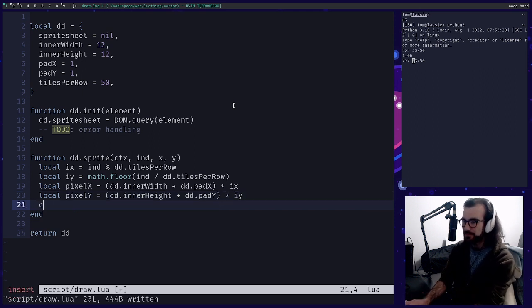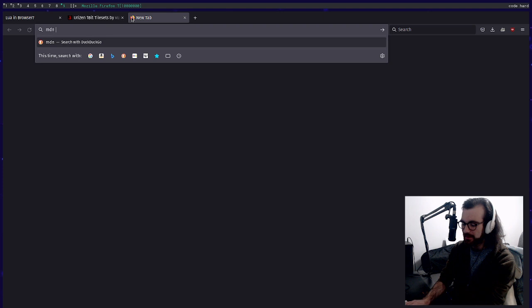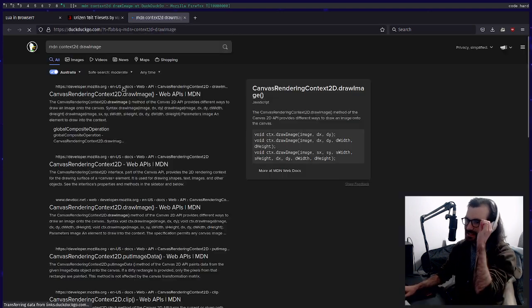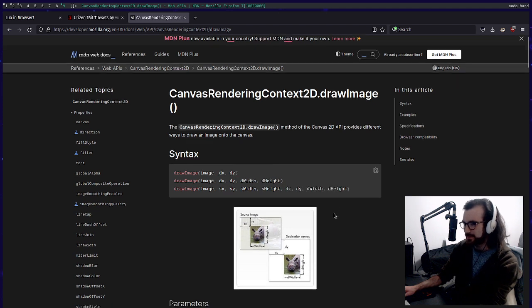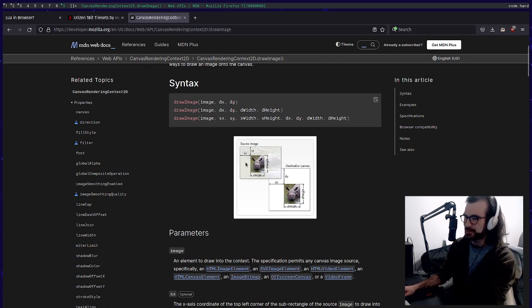And so now we're ready to draw the image. So let's go draw image, sprite sheet. Okay, can I remember this? Probably not. MDN context 2D drawImage. There's a lot of arguments to this function: sx, sy, s width, s height. So destination, source x y width height, destination x y width height. It's actually not that complicated. It just looks scary.